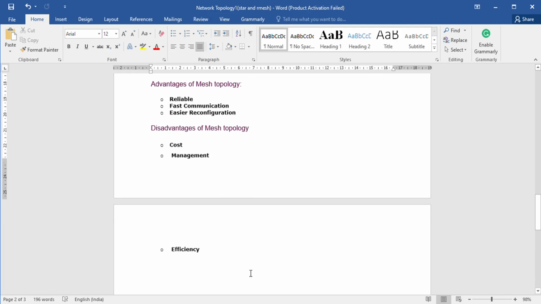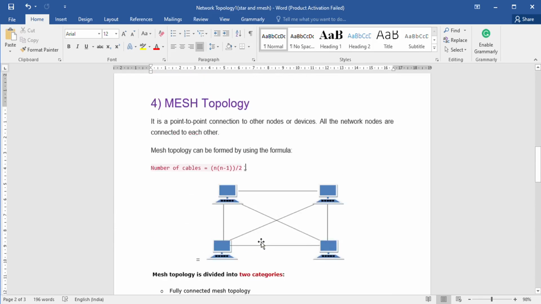And the third one is efficiency. In this mesh topology, redundant connections are high, which reduces the efficiency of the network. It means if connections are high, then automatically efficiency will be reduced. So these are the disadvantages of mesh topology.